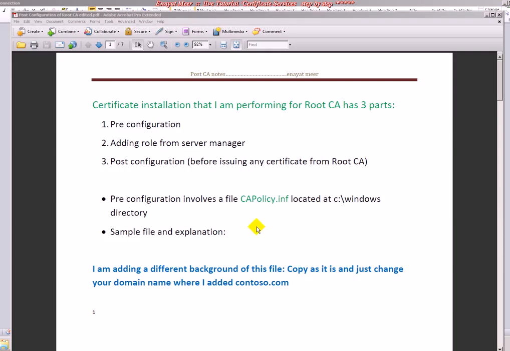So here is my file which I prepared separately, and you can see that the certificate installation that I am performing for the root CA has 3 parts. We are on the pre-configuration part right now. Then we are going to add the role from Server Manager. Then we have a post configuration. So these 3 parts we are performing.